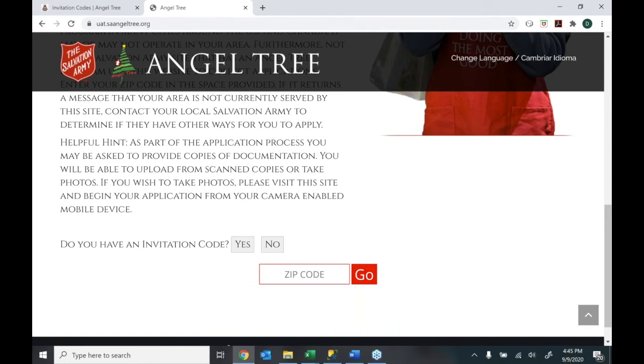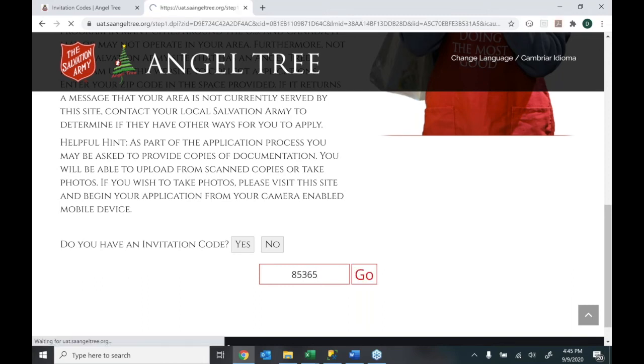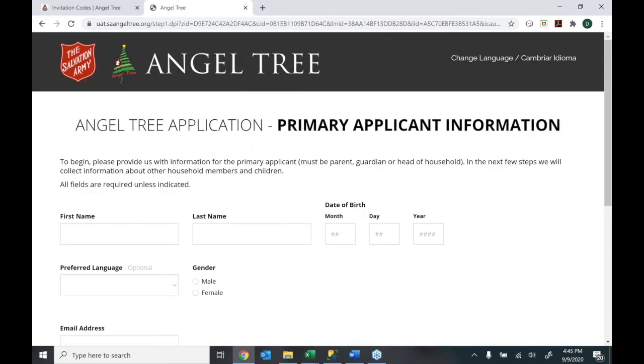If I say no, I don't have an invitation code, then I will enter my zip code. Let me add one in here for Yuma 365. I'll say go. Of course, if I entered a zip code that is in nobody's service area, it would just give me a polite message that says the site isn't currently serving this zip code. Please contact your local Salvation Army.